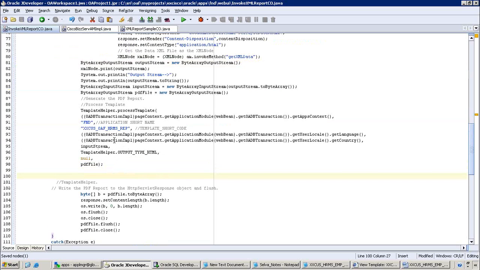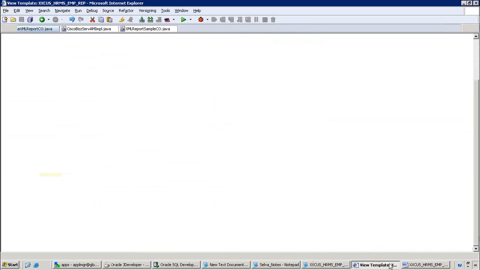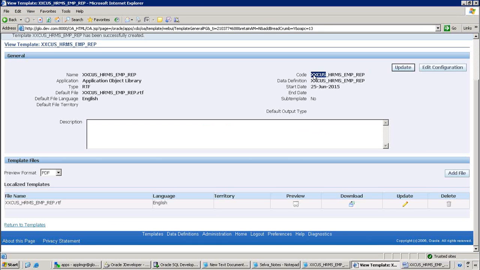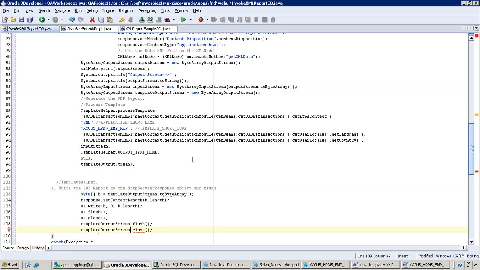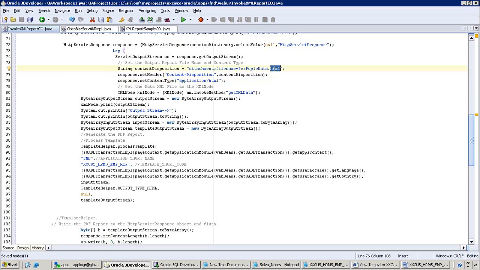For the template helper API, what is the information you require? The application short name of the template as well as the template short code. What is the template short code? This one. That's it. Template output stream, and name it as template output stream. And we can mention what is the file we require. As of now I mentioned it as HTML. Can you see HTML here? Data disposition and all. But we can also generate in a different format.